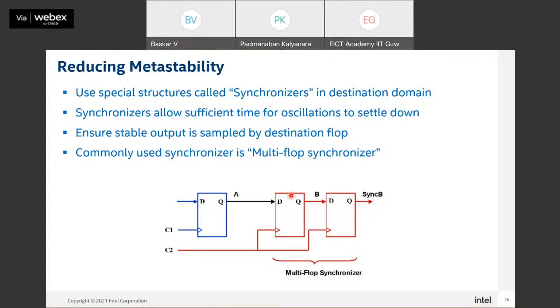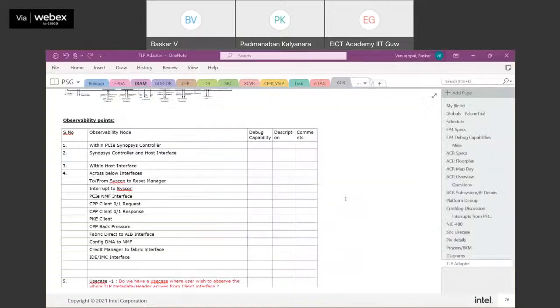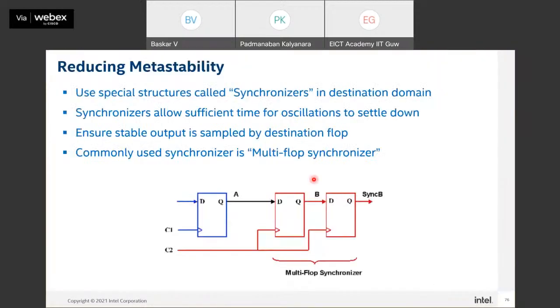So this is one such common structure which is called a multi-flop synchronizer. Basically it allows time for the oscillations to settle down. The first flip-flop takes time to settle down the oscillations so that the second flip-flop can see a good stable value and sample it correctly.